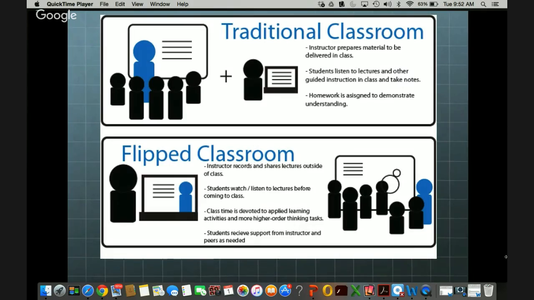So again, just leaving you with the idea of the differences between a traditional classroom and a flipped classroom. And when we're talking flipped classroom, we're talking about instructors recording or finding recordings of content. We're looking at students watching or listening to content before they come in, so whether that's a video or a podcast. We're also looking at how class time is changing. So more class time is devoted to applying learning activity and higher order thinking skills. And students receive more support from their instructor and peers as needed as they go through the lesson activities in class.